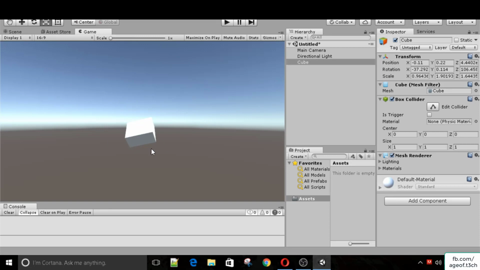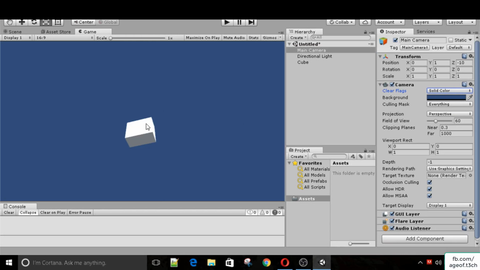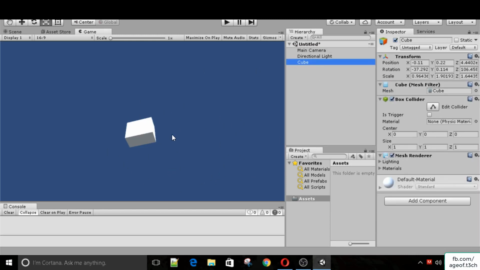Now we can't see this cube too well because of the skybox, so I'm going to go to the camera, and here we have the option of whether the camera will look at a skybox or a solid color. I will select solid color so we have a better view of our cube. I'll call this cube maybe game object 1.